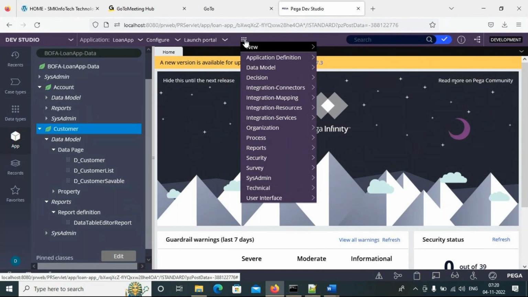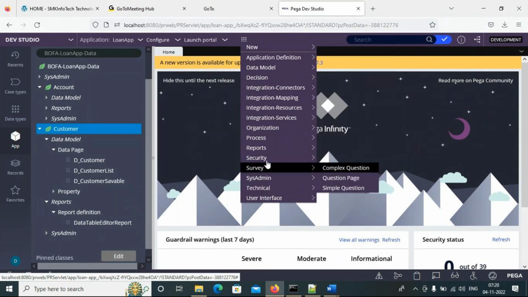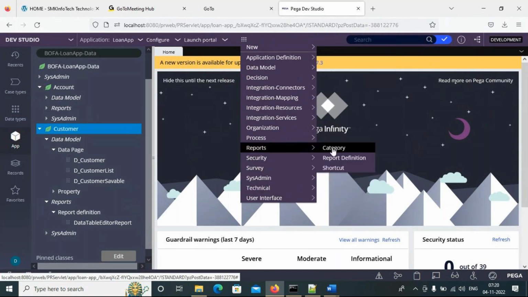Once you've done that, as of now, I'm going to show you the manual way. Go to the reports category. Under that, there are three rules: category rule, report definition rule, and shortcut rule. This is the category, these are the rules. The report definition rule is the main one to create the report. What is category? What is shortcut? I'll tell you that.